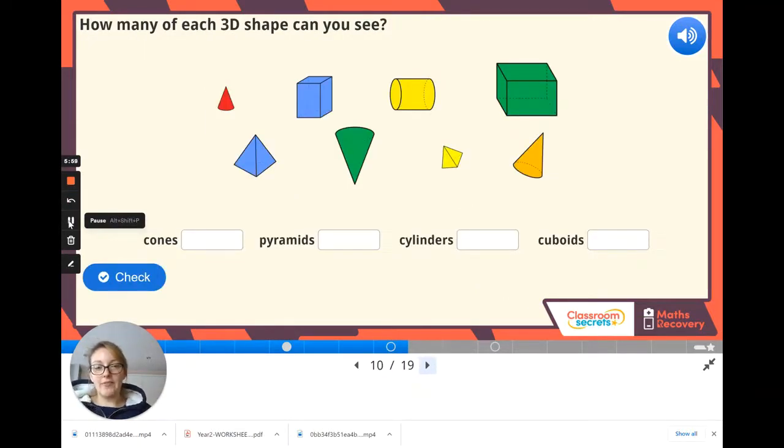So another little task for you now. I want you to have a look at the shapes on the screen. So there's some large shapes, there's some smaller shapes. There are some shapes that are different ways round. Can you count how many cones you can see, how many pyramids you can see, how many cylinders you can see, and how many cuboids you can see? So pause the screen and see if you can put a number for each one of these shapes.